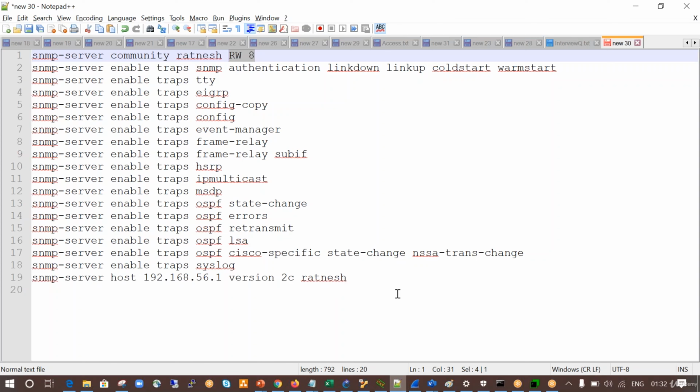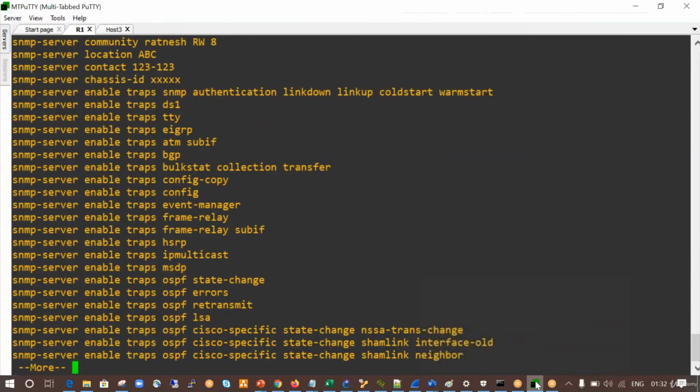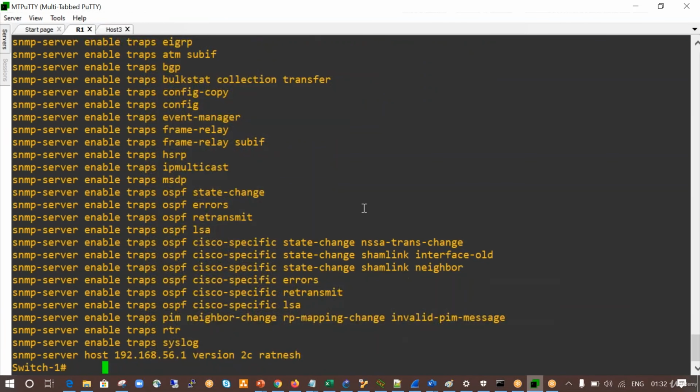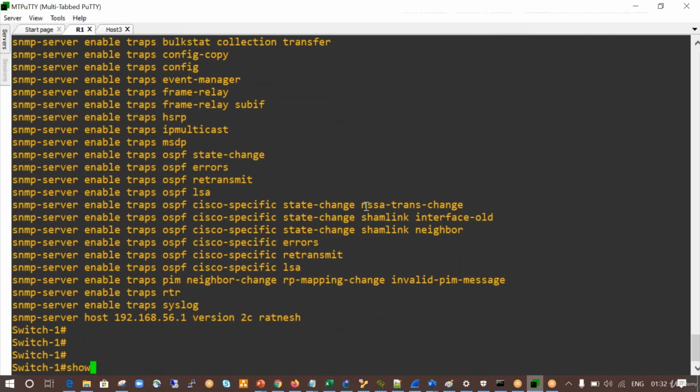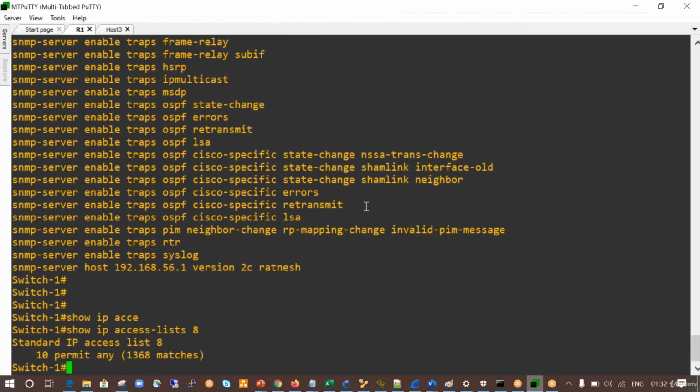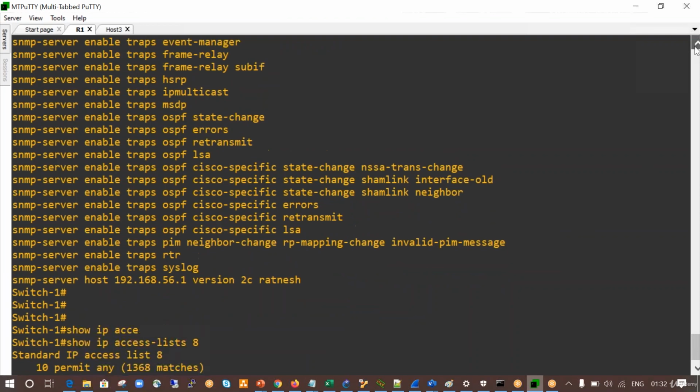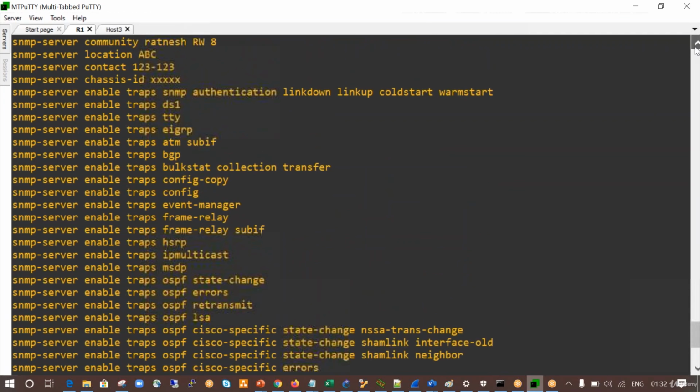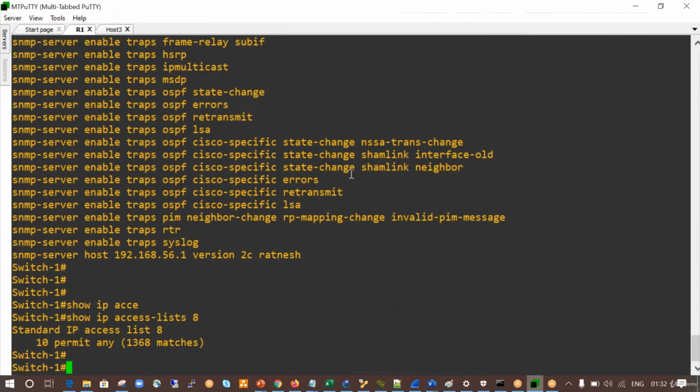Even you'll find in the configuration we have a number of traps and what is there in the ACL. So I can show you this access list where I'm giving permit any, but we can have the list of the managers in the ACL. Okay, so this configuration looks very straightforward, and then we can go and verify it.